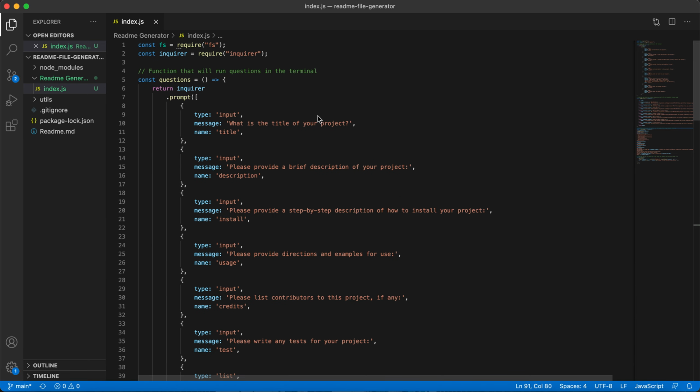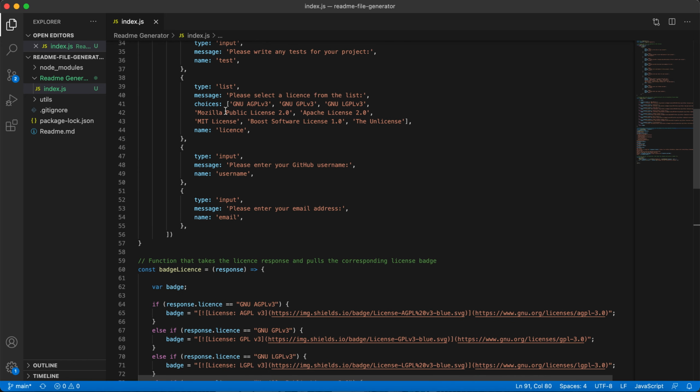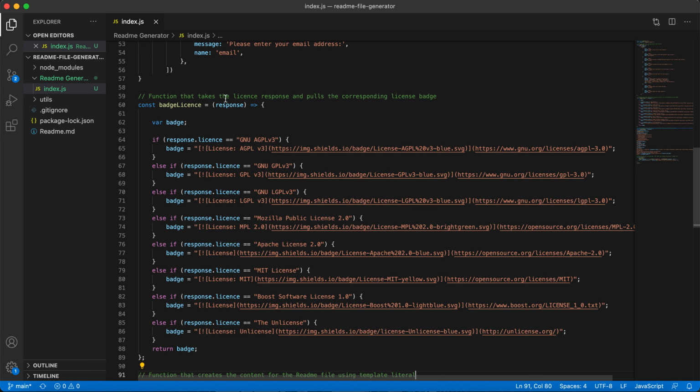So at the very top we can see that we are using the file system and the inquirer dependencies, and then from there we run a function which prompts all the questions and gathers the responses. Next we have a function called badge license which we pass the response and we match the response to the corresponding license badge.